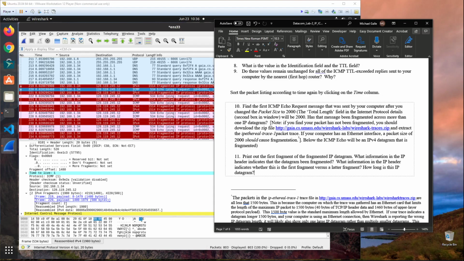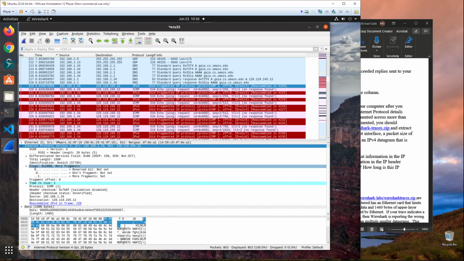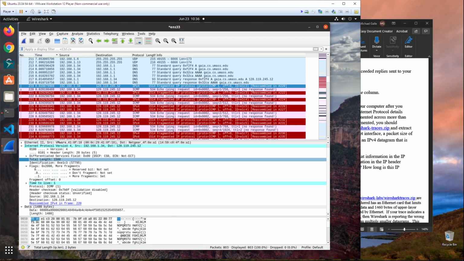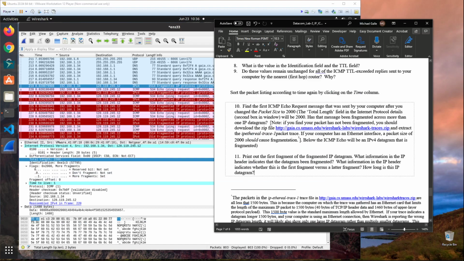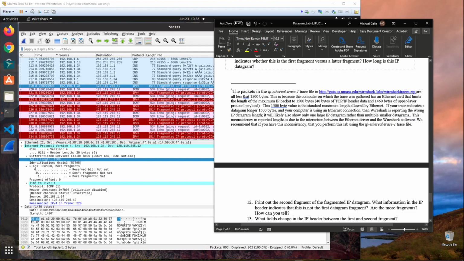Actually, they're asking us about the very first datagram. That's 1500 bytes, the very first one. That's what they're asking here: how long is the IP datagram? Because it's fragmented, this is the first fragment. Okay, that's fine.